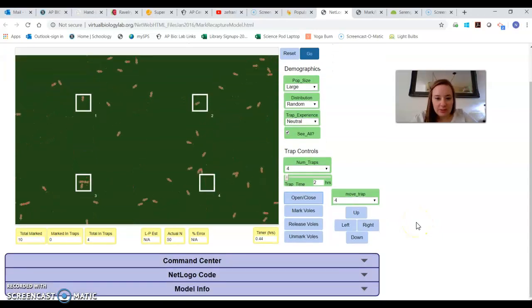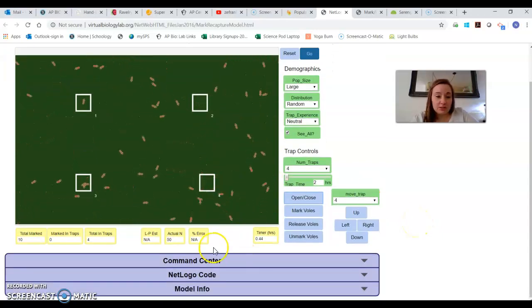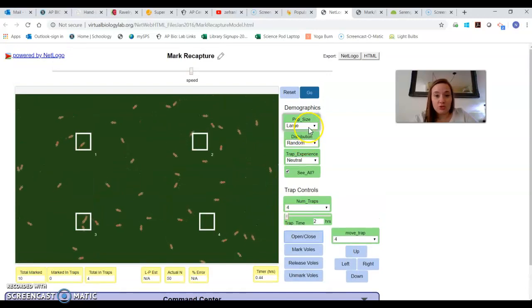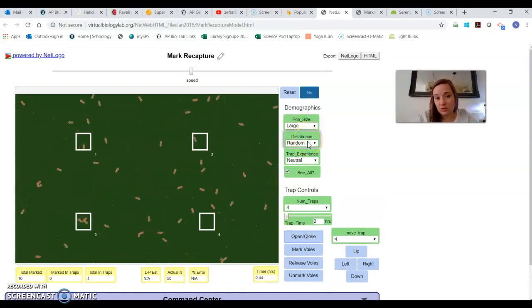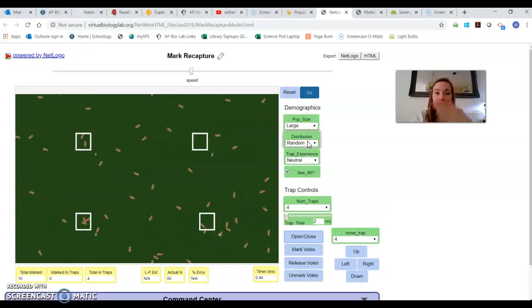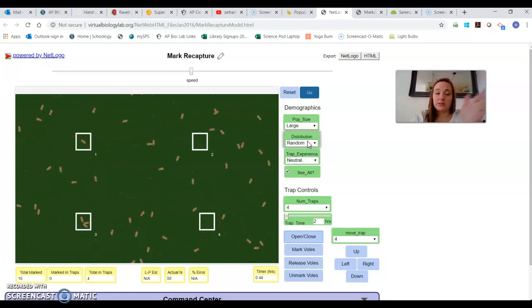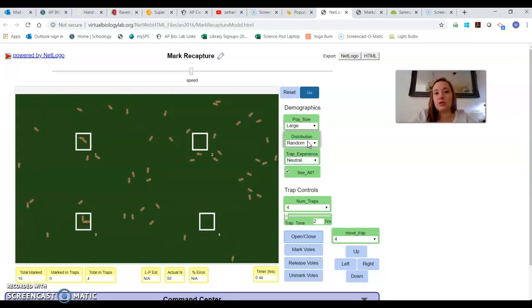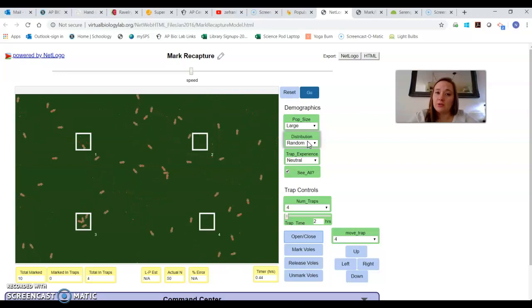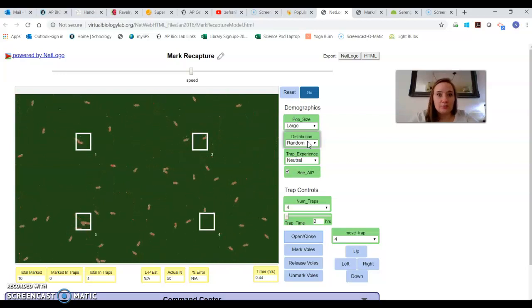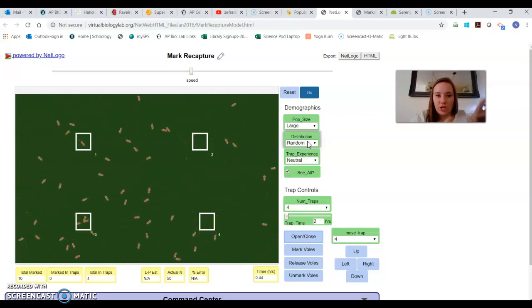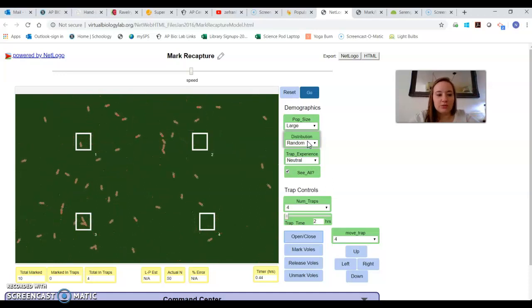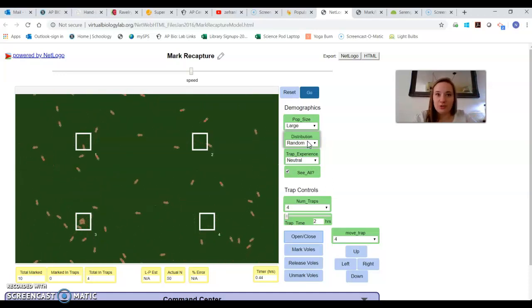I think that might be it. You could try and see what happens if you change the population, if you change the distribution, but again, finish 10 trials using just one setup, and then if you wanted to try something else to see what happens and how it changes your results, start over. Don't change things in the middle of your trials. All right, this is Mark and Recapture. See ya.